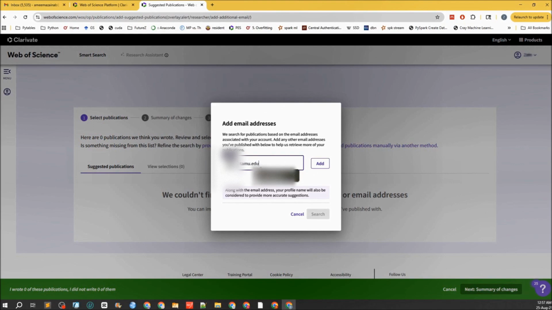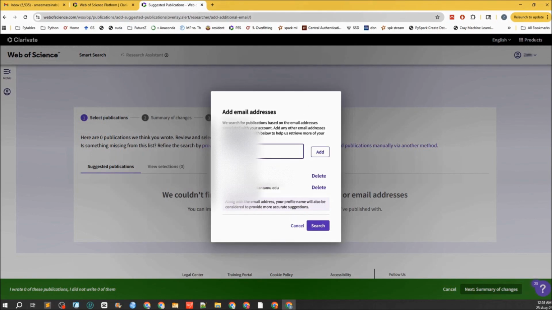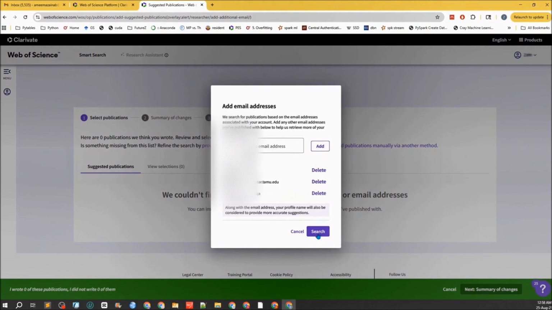This is of a person for whom I am creating the Web of Science Clarivate profile. This is not my profile, so I'm going to add her university email address. Then let me add all the email addresses that I'm aware of for her. This is another college email address, and then click on search.